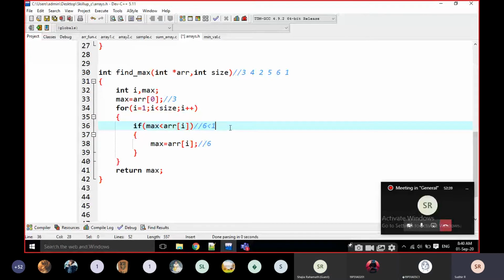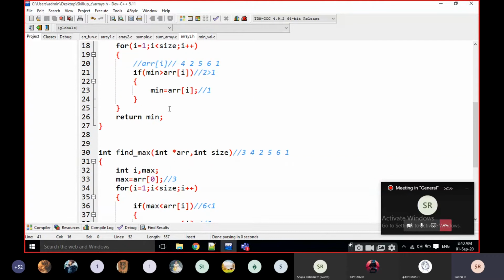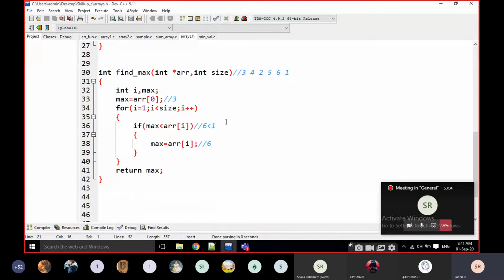Then 6 is less than 1. No. Then max is only 6. That's it, right? It is the end of the array, then it is going to return max. When we are dealing with the minimum value, we check if the minimum value is greater than any number, then we have to replace it. In the maximum value, if the maximum value is less than any number, we have to replace it.